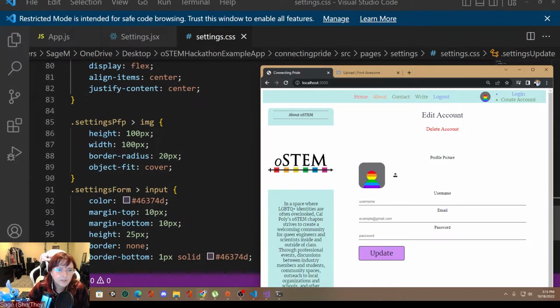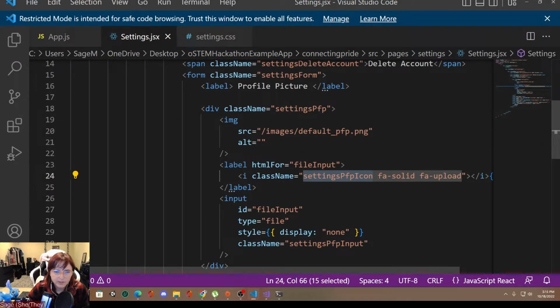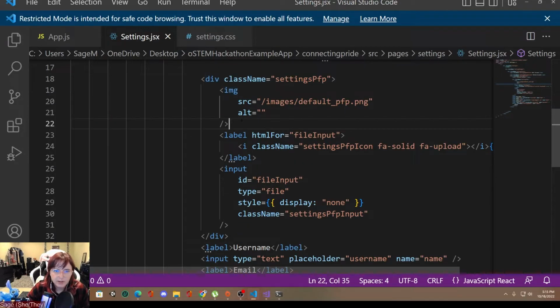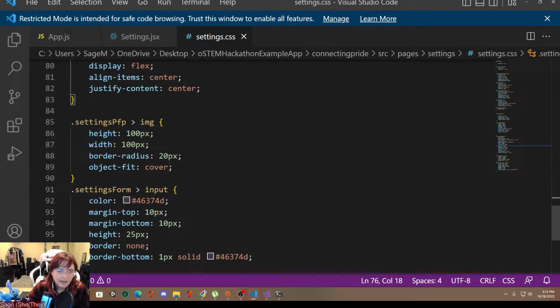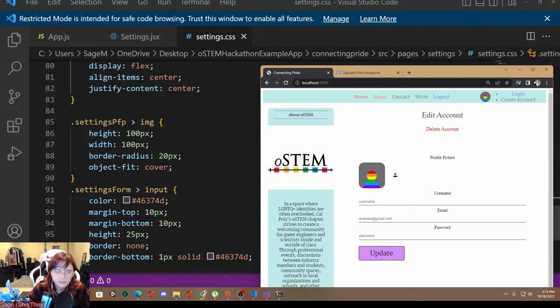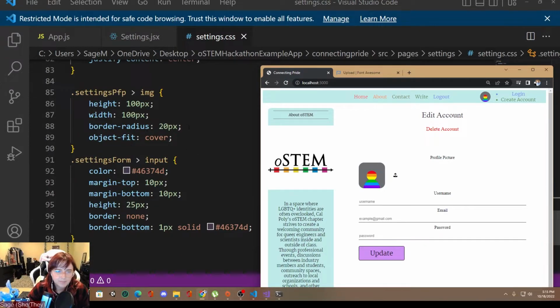And then for the actual image, which is this default profile picture, I went into settings, profile picture, div tag, and looked for anything with the image tag. So that's what this little arrow signifies again. And I just made it 100 by 100 pixels. And then I made the border radius 20 pixels. That just makes it more curved and nice looking.